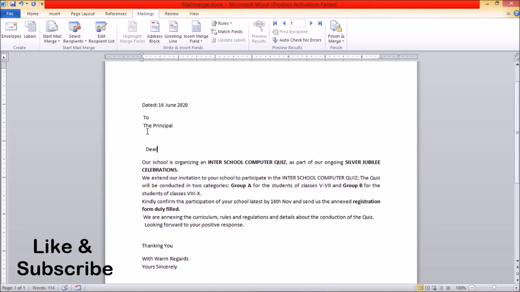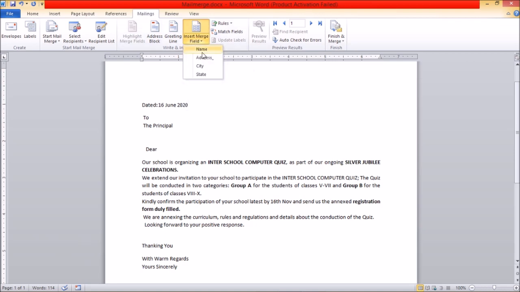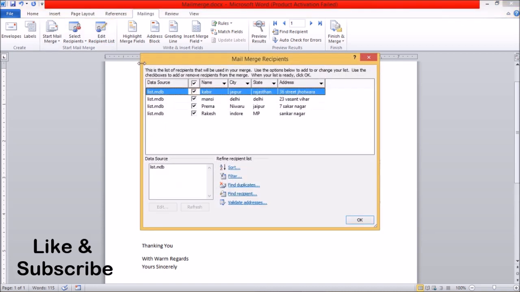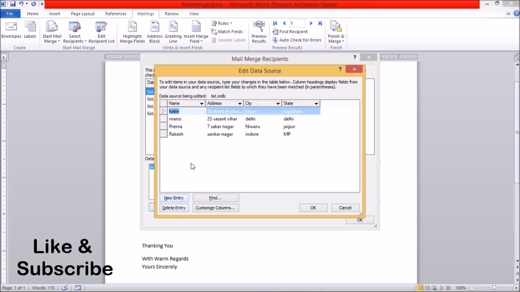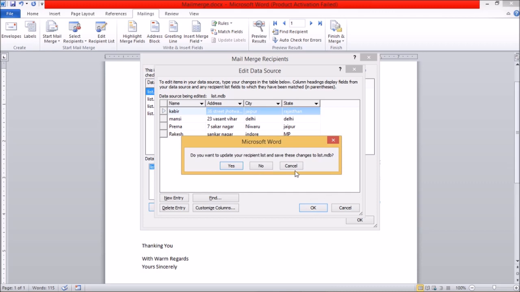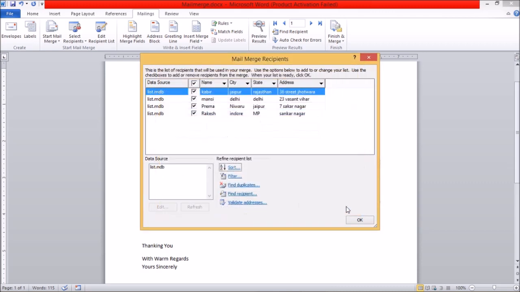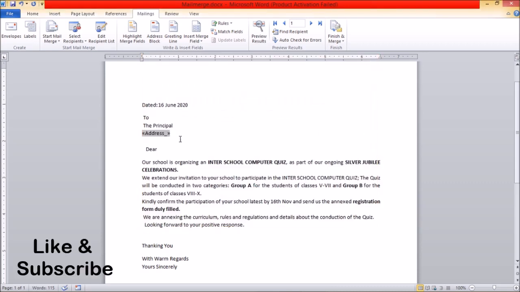So here I am just taking, you have to go here, insert merge field, and then you have to click on address. So this is the address that we are having. From here I will just edit the column. Go on this, edit, address. Okay, fine, it is okay. No, I don't want any changes. I am just cancelling it. Okay, address we have taken.